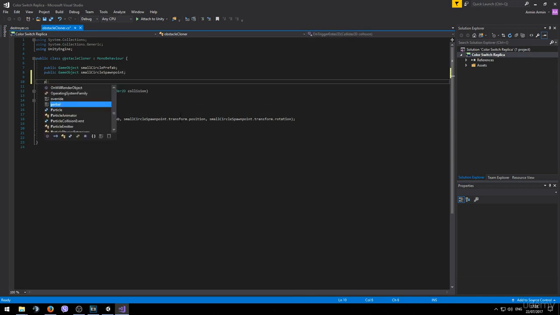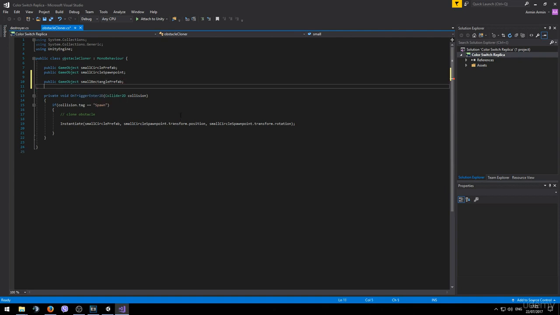They are also going to be public game objects. The first is going to be the small rectangle prefab, and the second one is going to be the small rectangle spawn point.